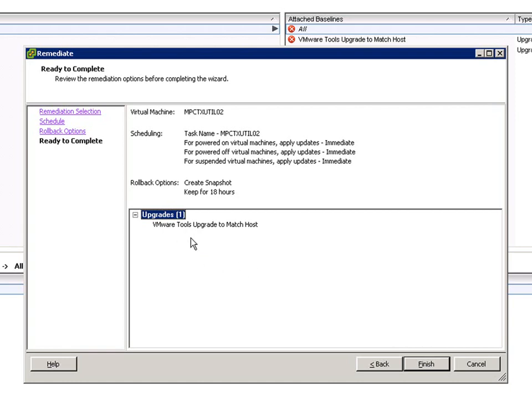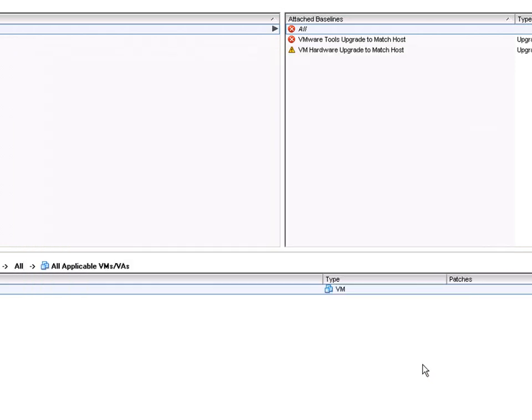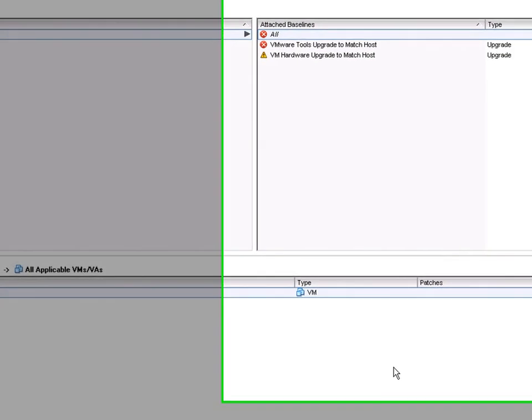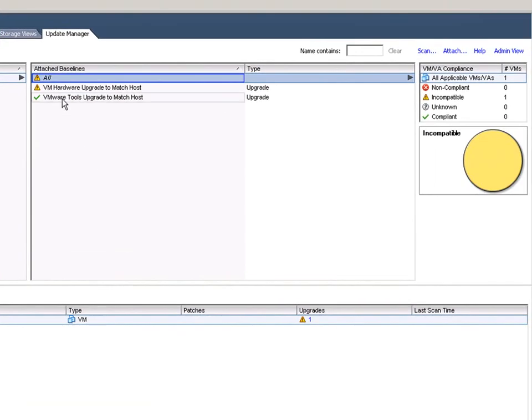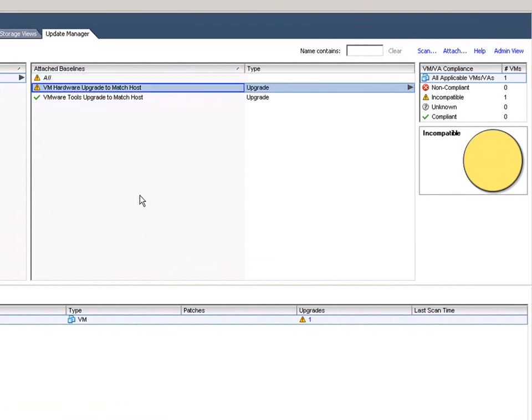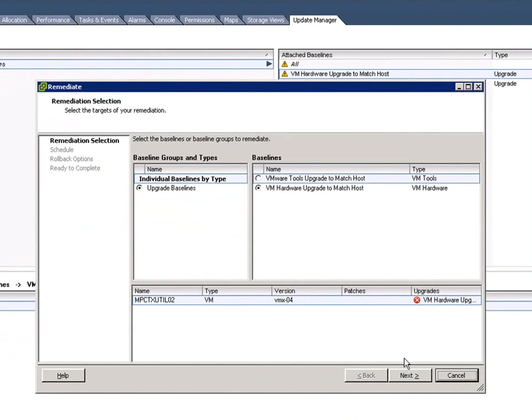So here you can view which upgrade is going to take place, and you'll notice that it's VMware Tools upgrade to match the host. We're going to click on Finish, and we're going to let it run through the upgrade of VMware Tools. Alright, so now you'll notice that the VMware Tools have been upgraded with a check mark here. Now we're going to select the same thing for the hardware upgrade. I'm going to remediate.